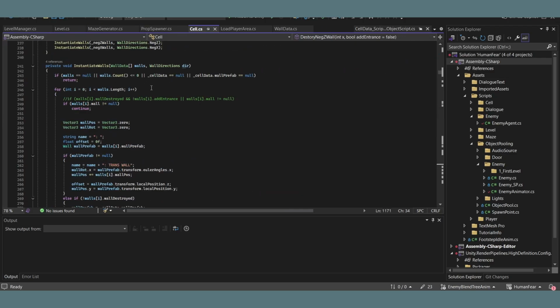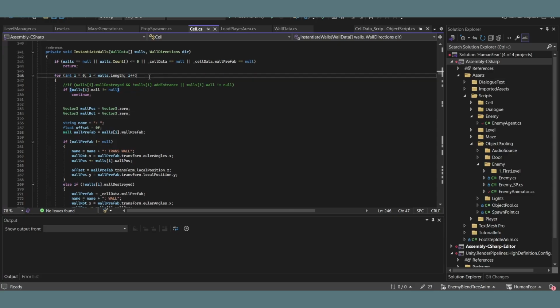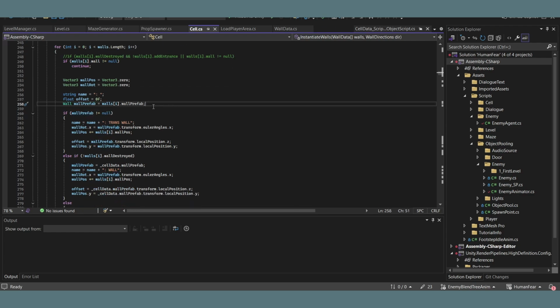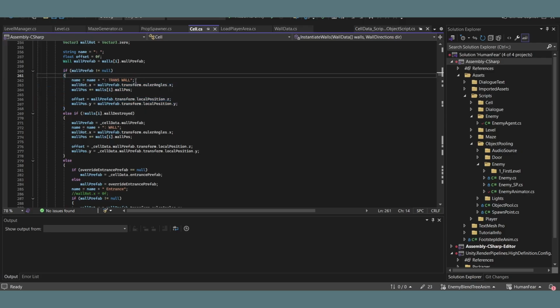So when instantiate walls is actually called, all these wall datas would usually have is a local index, a world index, whether or not the wall has been destroyed, and if so, whether or not it should add an entrance. So firstly, we just do a few checks to make sure everything is in order and that there's a wall to be spawned. Then we iterate through the list of wall datas and we begin laying out the variables which will store firstly the position of the wall and the rotation of the wall. We then create this local wall prefab variable and assign it to the wall data's wall prefab. This in theory should be null because we haven't actually set it. Here we check if it is not equal to null. This is just for what I call trans walls or transition walls, and these are the walls which lead out of a level and connect it to the next one.